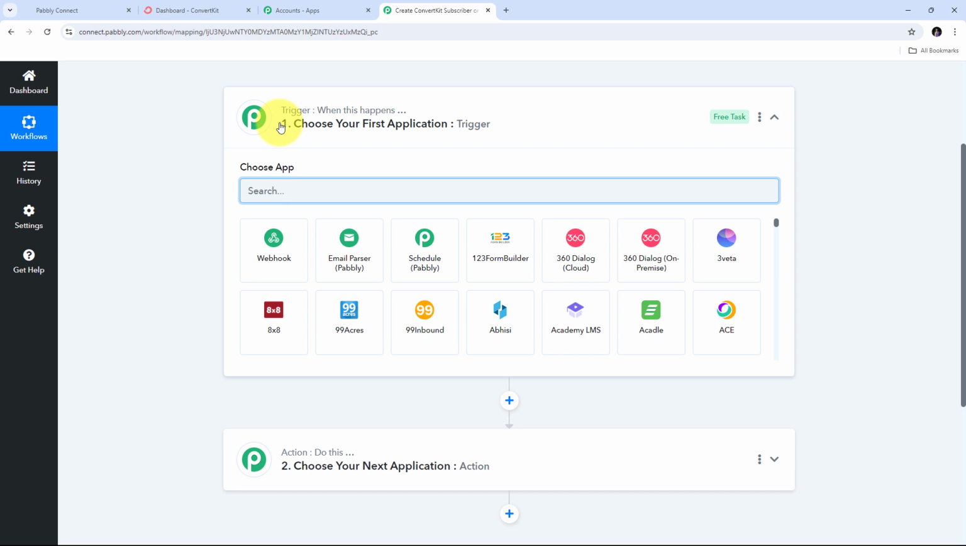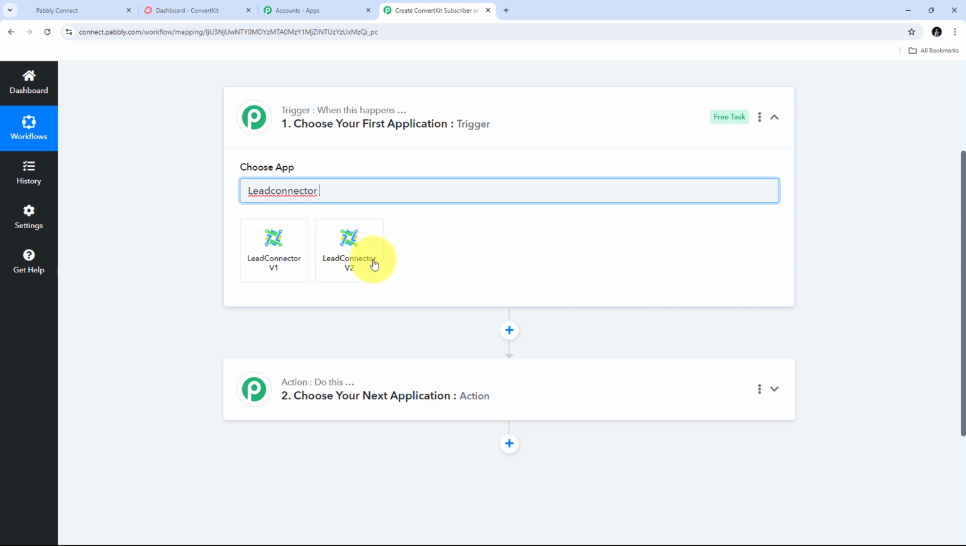So we need to first set up our trigger, and for setting up our trigger, I need to first search for my trigger application. So here my trigger application is going to be Lead Connector V2, and by using Lead Connector V2, I'm going to connect my GoHighLevel form. So I'm going to select Lead Connector V2 here.